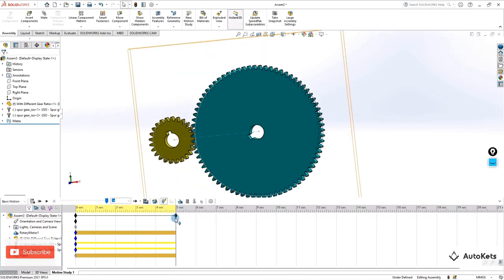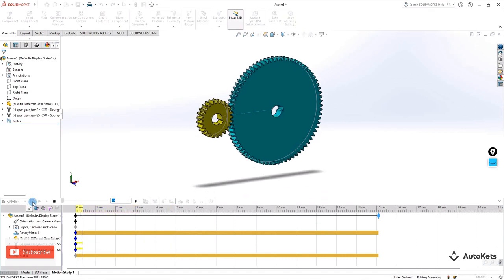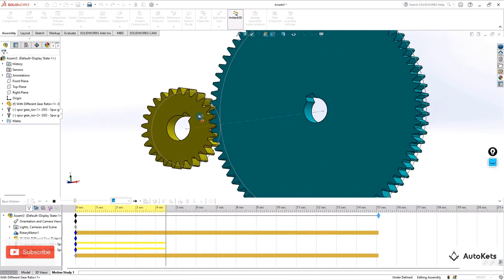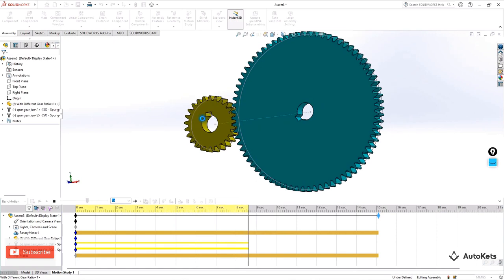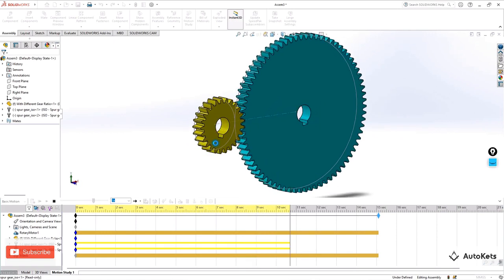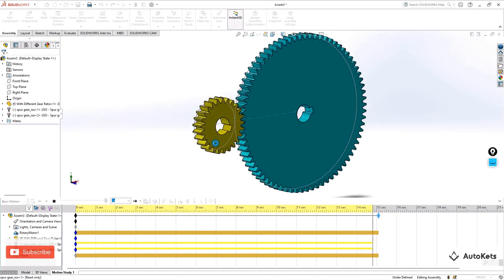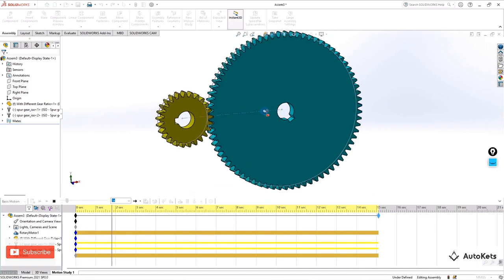Like this. If you want to increase the time, you can just increase it from here, but you have to calculate it. So there is a calculate option. You just have to press it and it is going to calculate the values, basically the motion. And once it is calculated, you can just play it again and again like this.